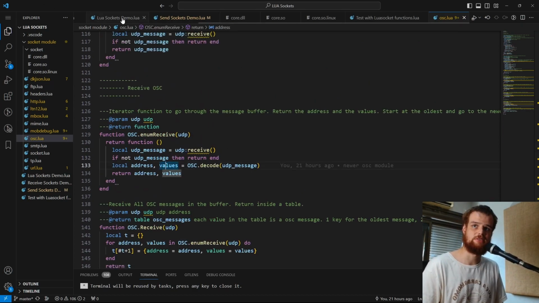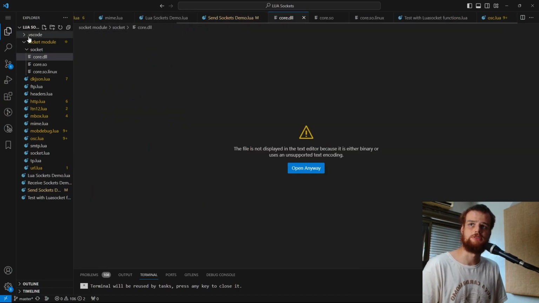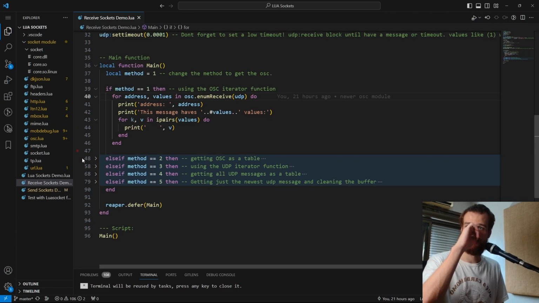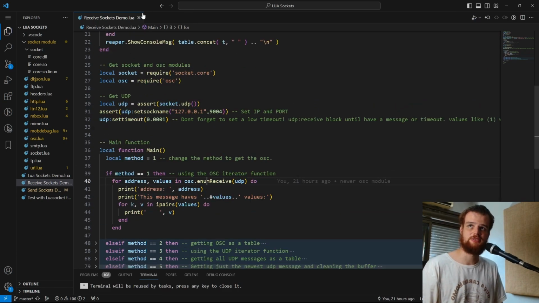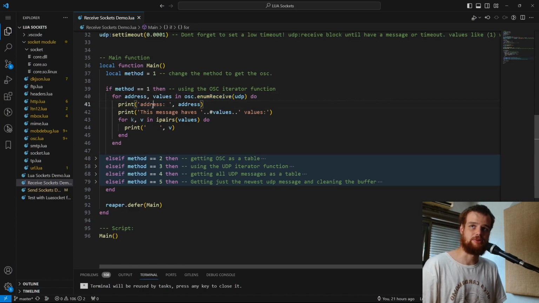Okay, so let's see this function being used. Where is it? Oh, I got lost a little with many things open at the same time. Okay, here: receive method, receive sockets demo, method 1. So you get the address and values in OSC numReceive UDP, and then you print the address, and it will print how many values this message has, and for each value it will print the value.